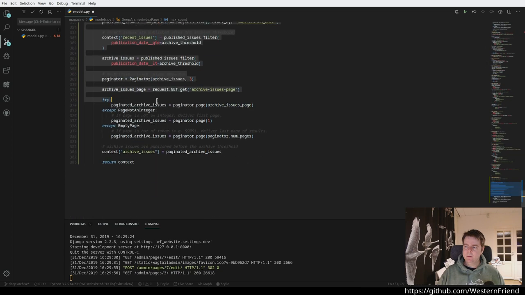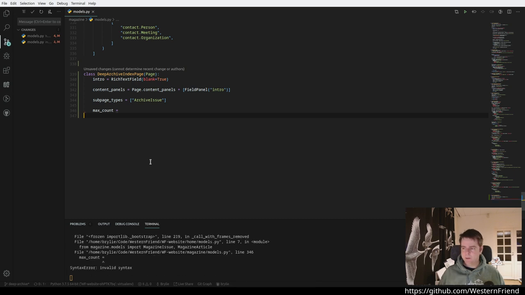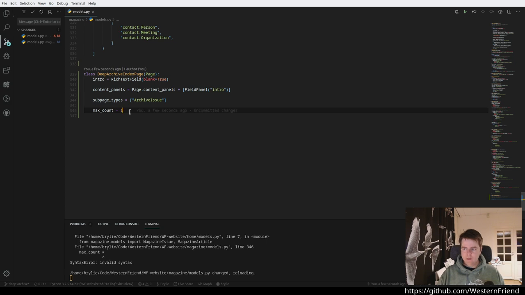I'll take out the get context now that I think about it a little bit more. For the time being, because I believe I'll be able to rely on the page children, and somehow filtering that query set.